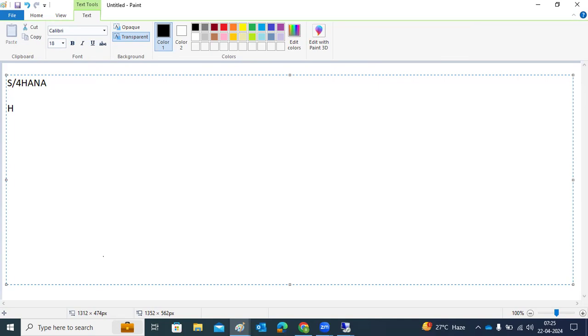S4 HANA 1511, then 1610, then S4 HANA 1709, the 2017 September release, then 1809, the 2018 September release, then S4 HANA 1909, then S4 HANA 2000. They changed the version numbering to the 2000 series.